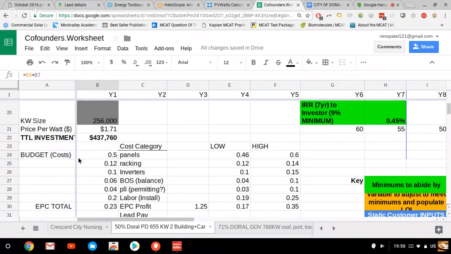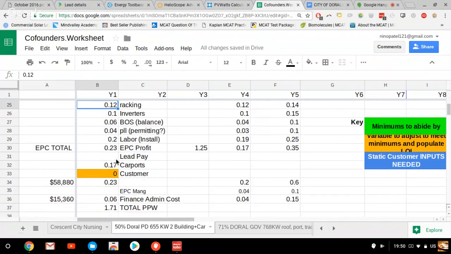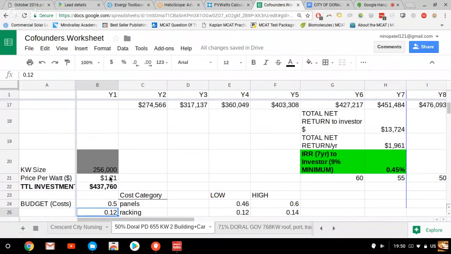The last thing we need to look at is the budget. Here you play around with the different numbers. Again, in the financial spreadsheet video, we'll talk about what these numbers mean and how you know what numbers to put in here. GenCom's profit here, which is relatively low, is 58,000. Panel prices, all of this, leads to the total price per watt of $1.71. So this total investment takes $1.70 times 256,000, and you get $437,000 as the price for the system.